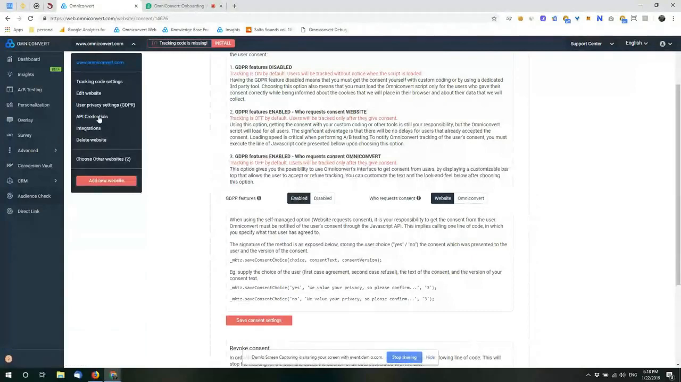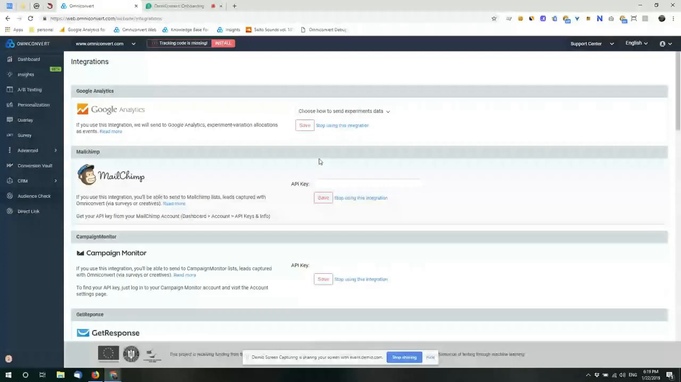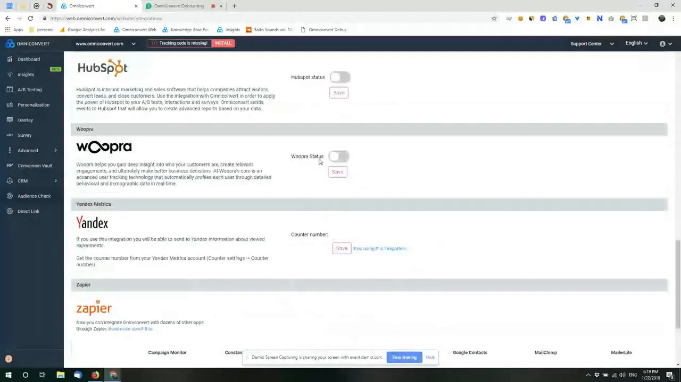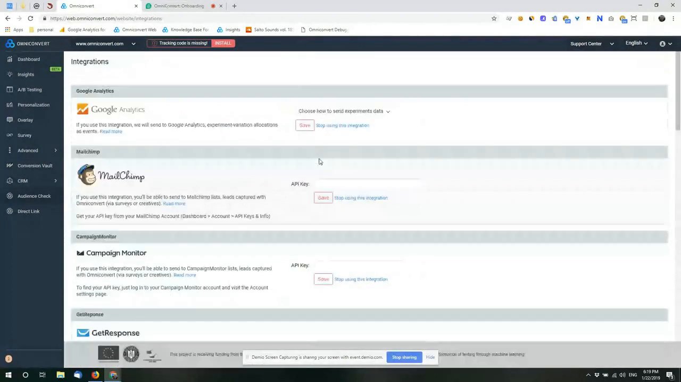Next, we have some API credentials that you can use if you want an in-depth connection with our tool, or to get or send some data. We have the integration page. Here we have all the integrations under one page, but you will also see them under each feature where they are used.